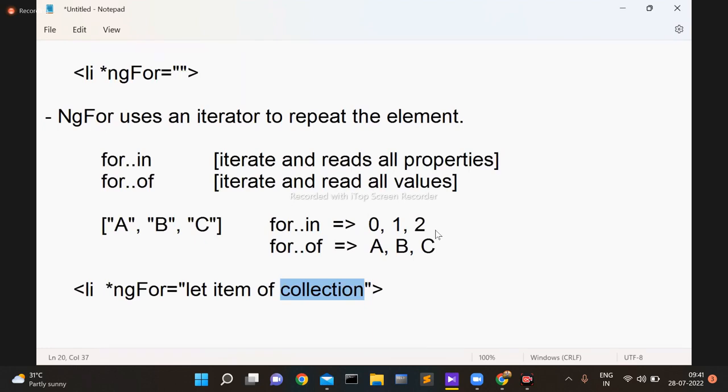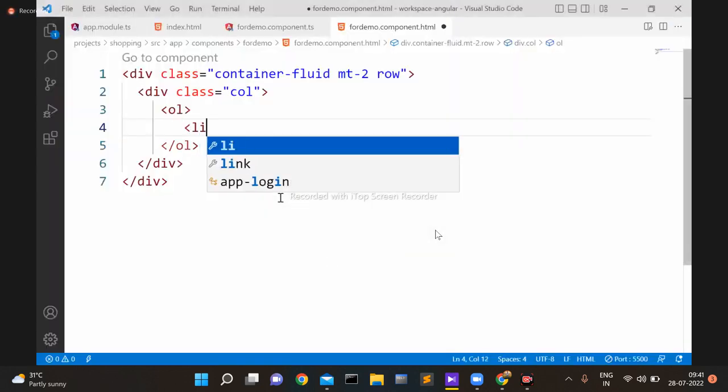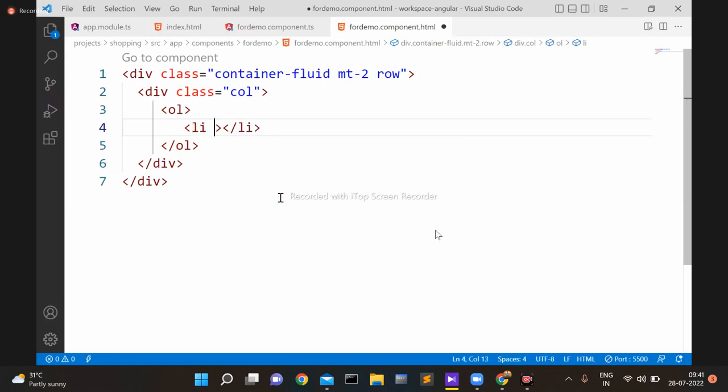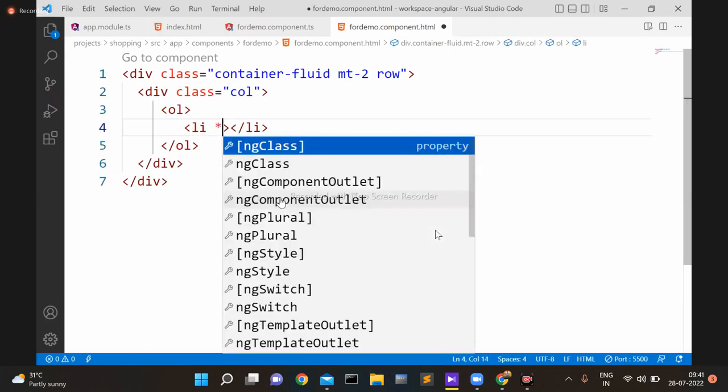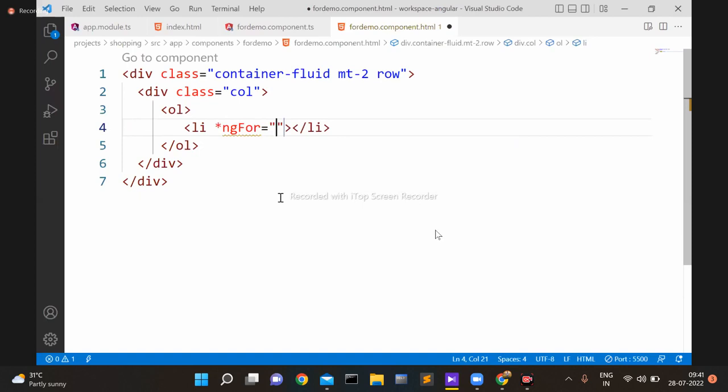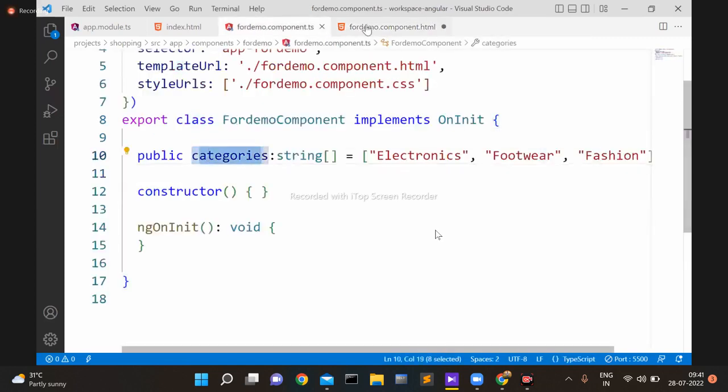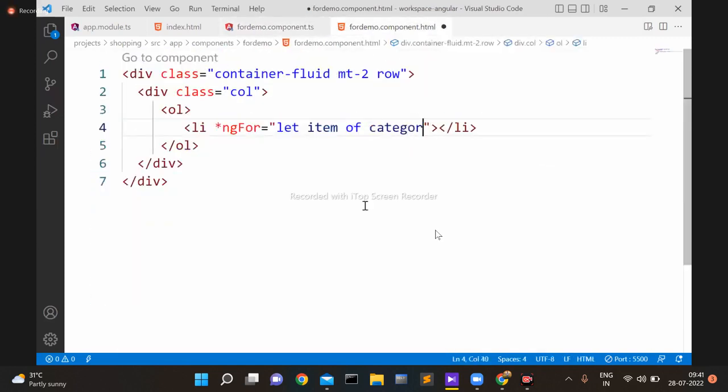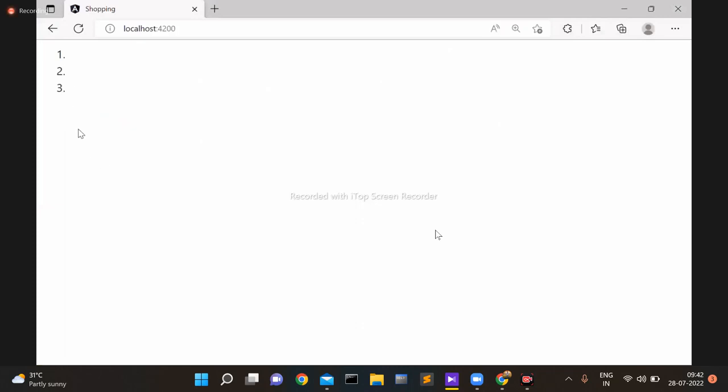That's it. That means you see now, I am using a list item. I want to repeat that list item. Then I have to use ng for. What is the condition? Iteration. Let item of collection. What is our collection name? Our collection name is categories. That means item of categories. That's it. You see how many items are there? It repeats those number of times. It is repeating 1, 2, 3.